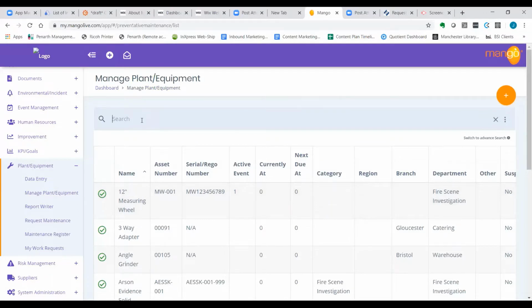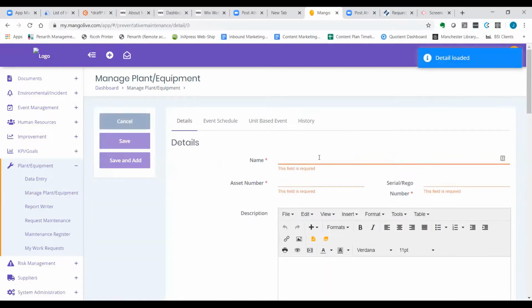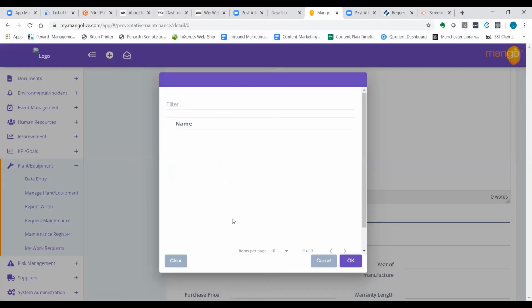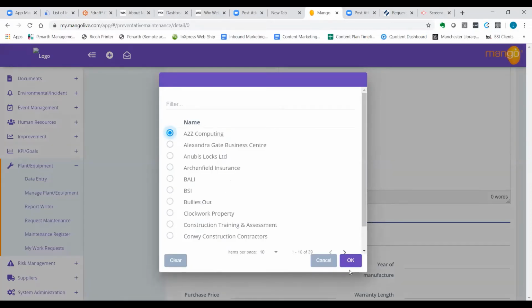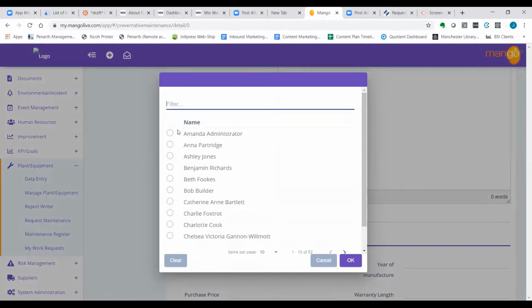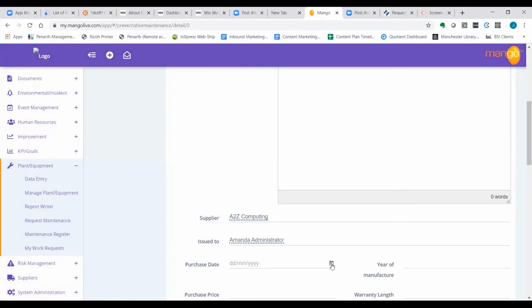Now, let's say that as part of Cyber Monday, we've just bought a new tablet, a training tablet. I've already loaded a couple in here, so I'm just going to call this training tablet number 3, give it any old serial number. So here we go. We're going to say where we bought it from, which makes it easy for us to go back and buy more. Who are we going to issue that to? We might give it to our administrator here. We bought it today, it's Cyber Monday.